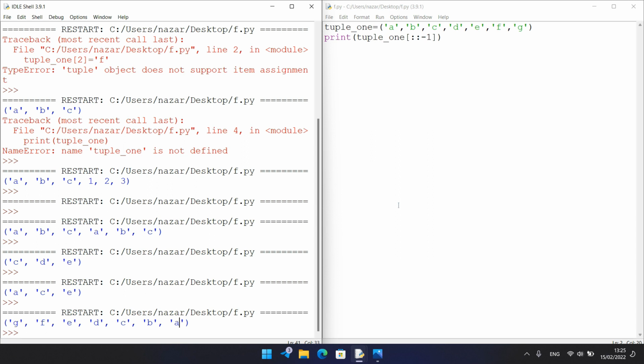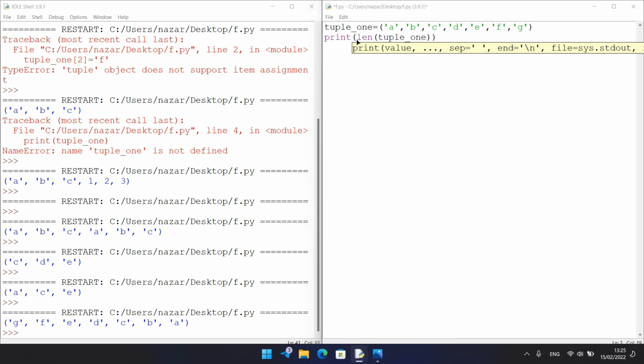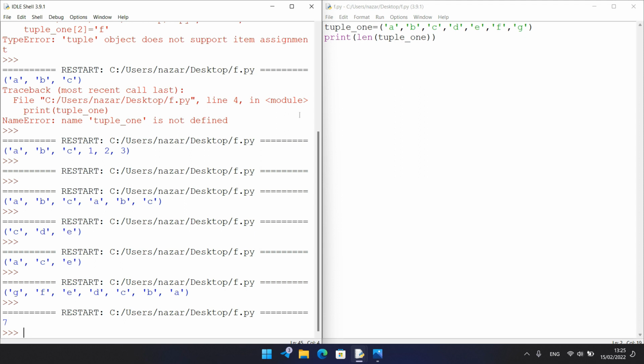And then let's look at length of the tuple. Length can be found with the same method. So it's len, but inside we use name of the tuple, tuple1 for example. If I run it, I get length of it. So how many elements does it have?